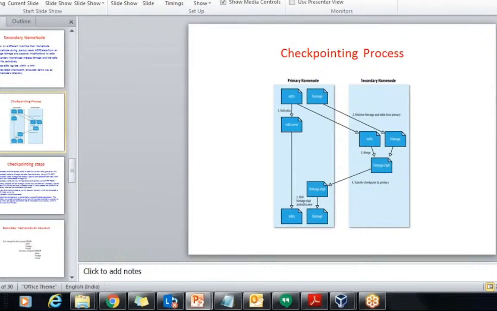Very good. If the secondary name node fails, then we have a problem and this process cannot continue. It means we will not have a backup present somewhere else. And you said active or active-passive, right? It's always active, both are active.